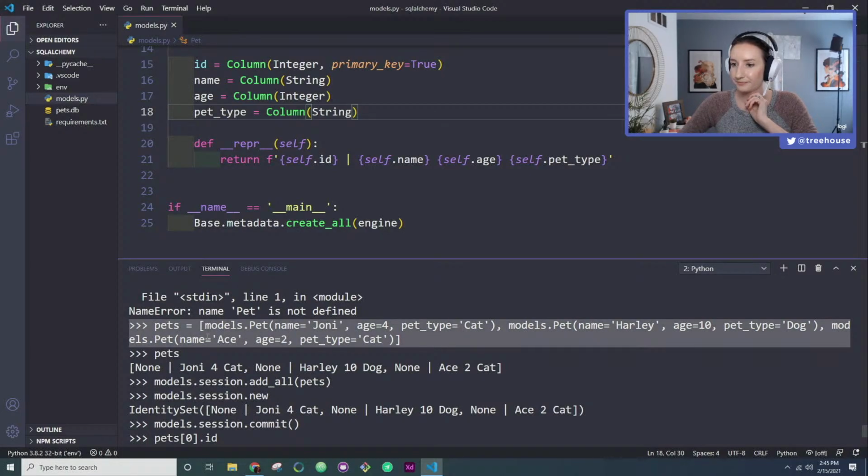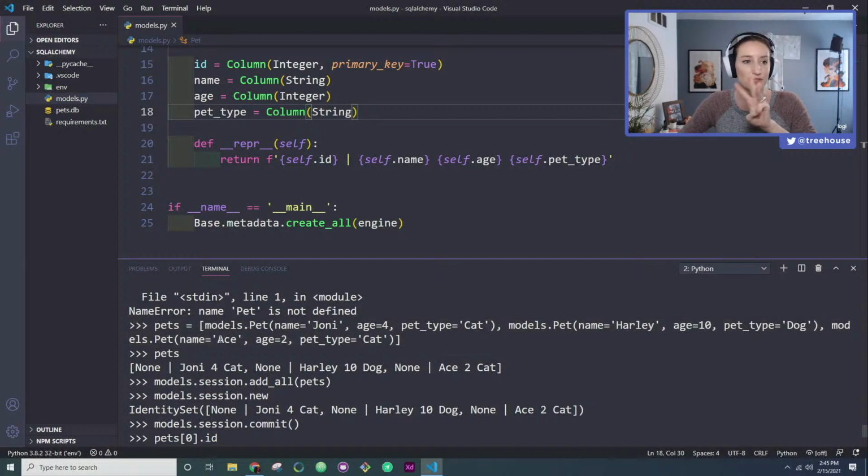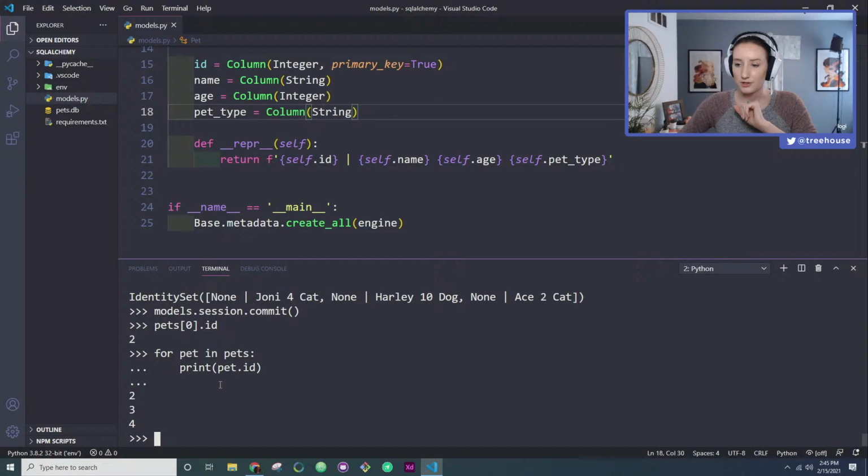So let's do ACE. So we know ACE is the third item in our list, or the index of 2. So I can do pet 2.